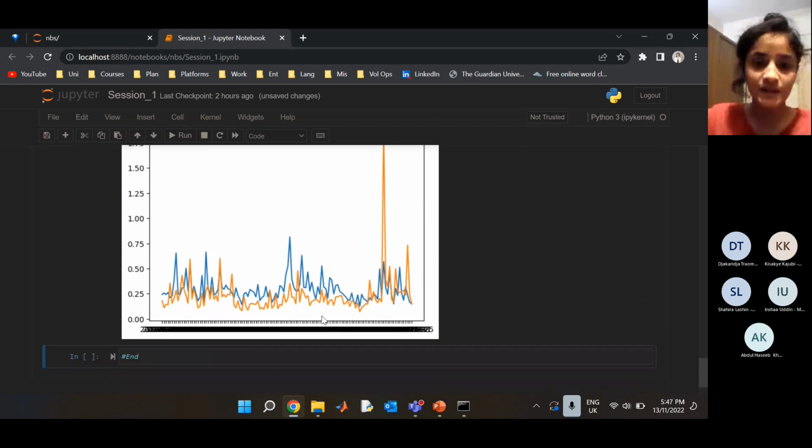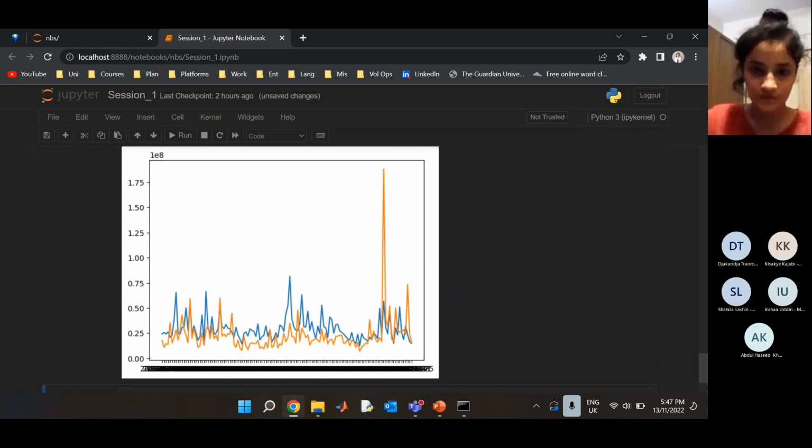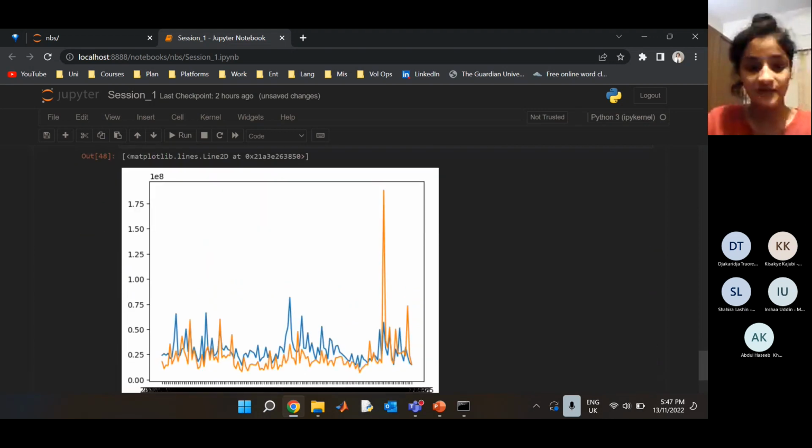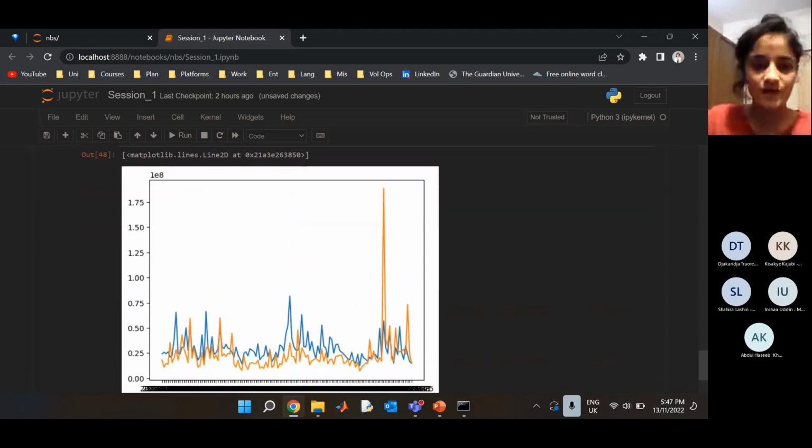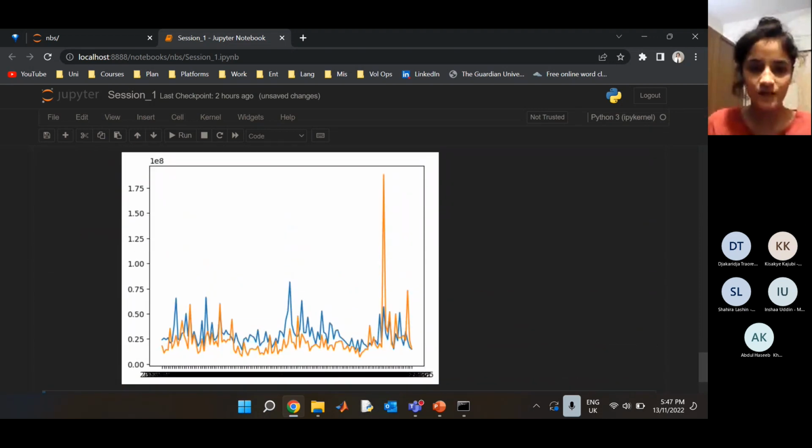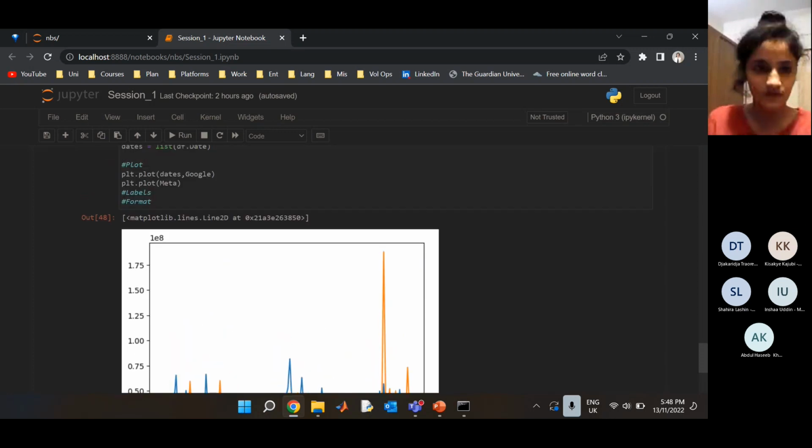So we have the orange line as Facebook now. I mean Meta. You feel like something's missing, right? We don't have names. We don't have this box telling us which one is Google and which one is Meta. So let's deal with that.